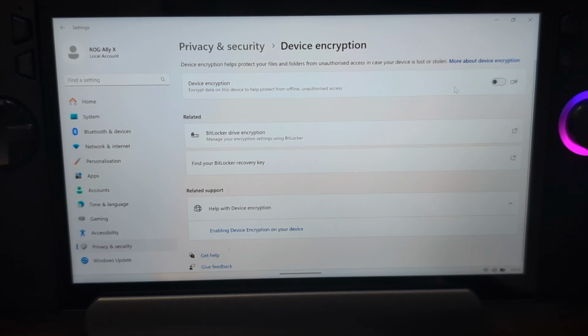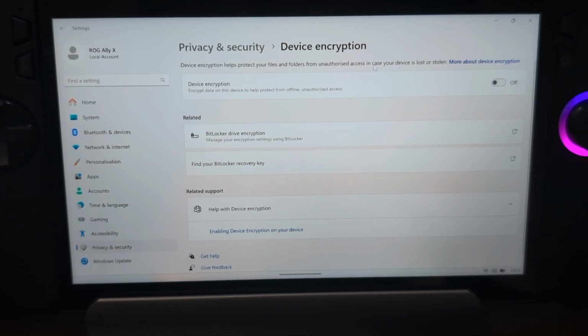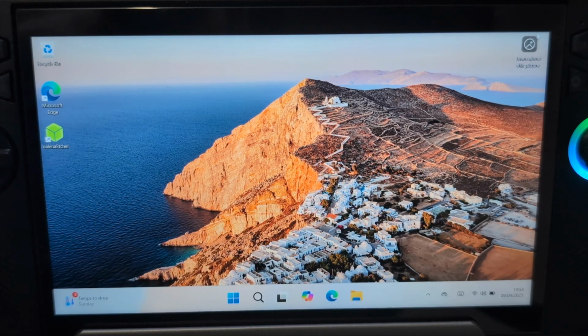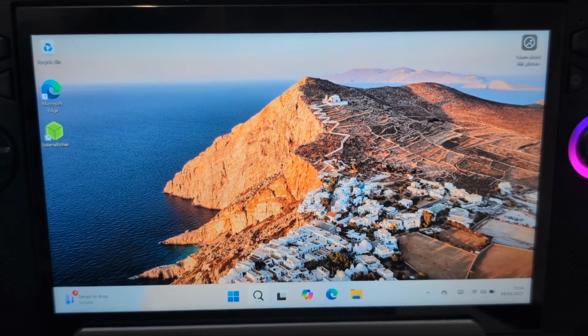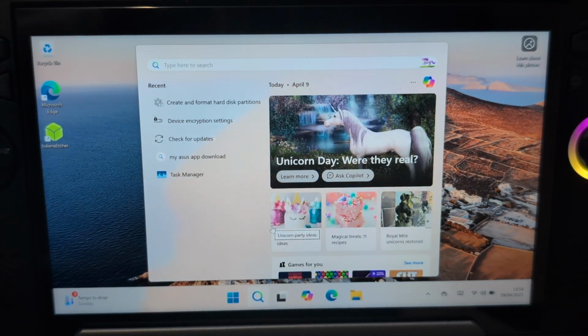It might take a couple of minutes depending on the size of your drive. I have a 2TB drive installed on this, so for me it took a bit of a while, but my device is completely empty. I have nothing installed on it, so that's the first check you'll need to do.